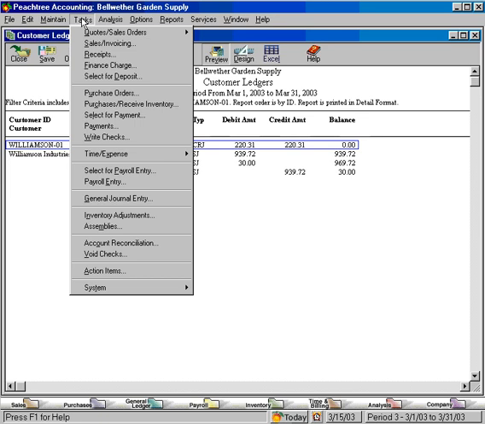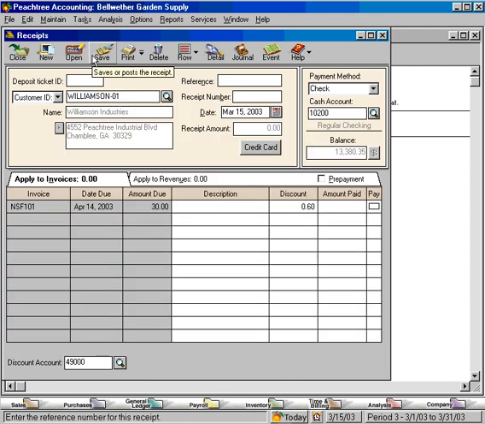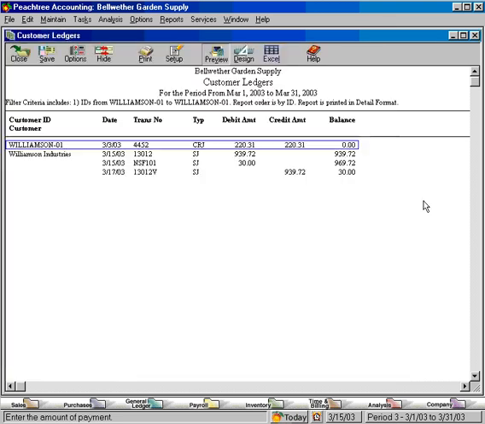The first thing we need to do is come into the receipt section and pull up Williamson. Here we need a reference number, NSF 101. Let's delete the discount column because that's not applicable. The first thing we need to do here in order to make the customer balance correct is record a negative receipt for the balance of the check that was returned NSF. Let's go over and look at this.